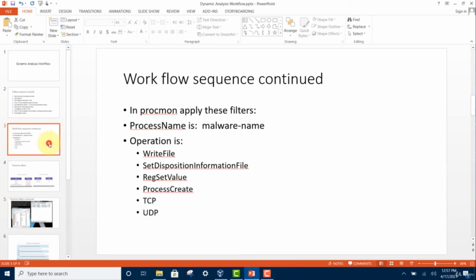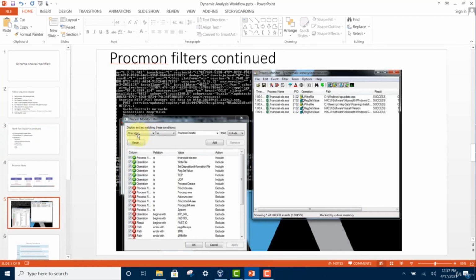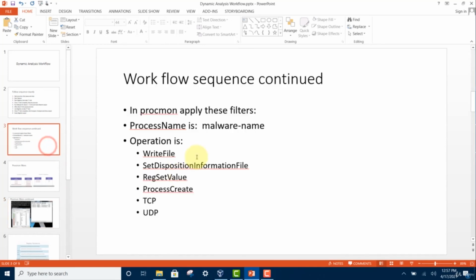And then second, you apply the operation is filter. That means from the drop down list, select operation is, and then select these one at a time and add them to the filter list. So first one is write file, set disposition information file. This one is used for deleting files.